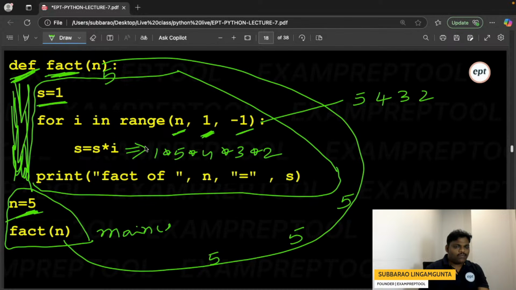So if you calculate the s value, 5 into 4 is 20, 20 into 3 is 60, 60 into 2 is 120. This for loop is over. Then fact of n, fact of 5, 120 will be printed. So I think this is the program to find the factorial. What is the factorial of 5? 5 into 4 into 3 into 2 into 1. Whether 1 is there or not doesn't matter. That is the reason I didn't multiply the last one. If you multiply with 1 also, I will get the same answer.